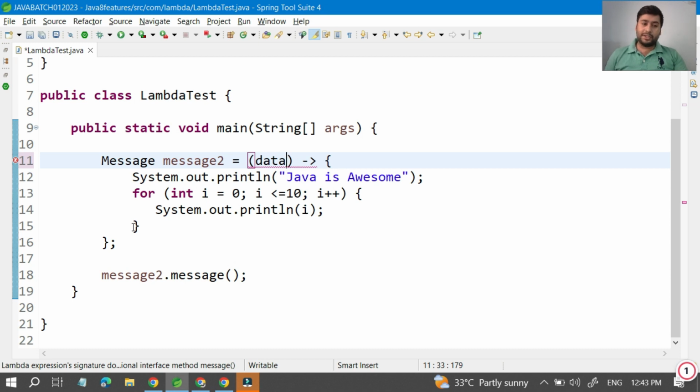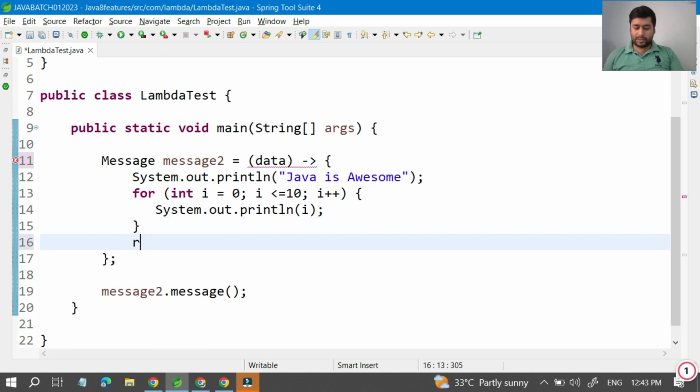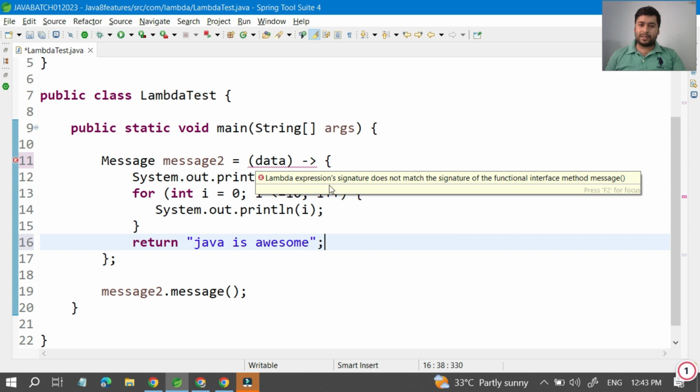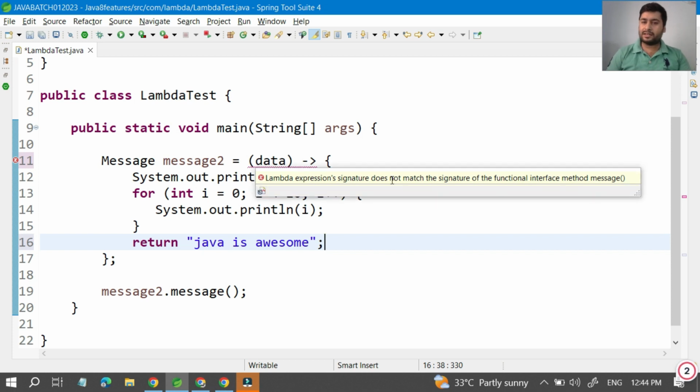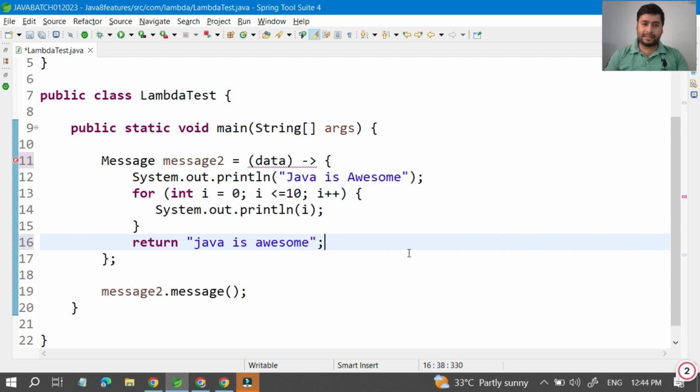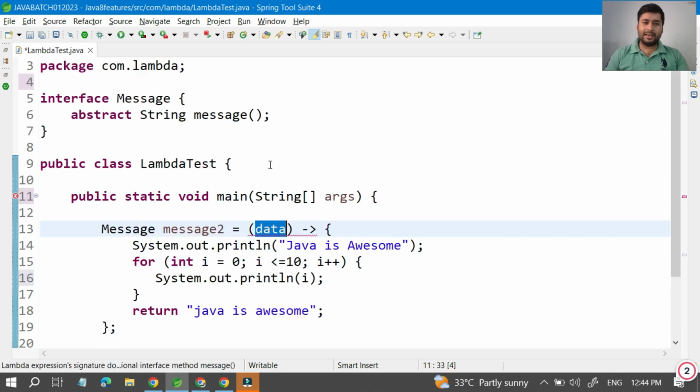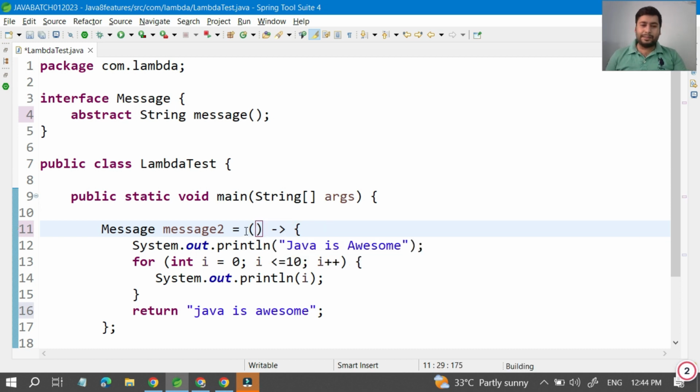But make sure you return the value also. So here you can write a return type, which is Java is JSON. We have to return only a string value, so Java is JSON. This is a return type you can give. And this error says the lambda expression signature does not match the signature of the functional interface method msg. Oh my god, without parameters, so I don't want to pass any parameters here.